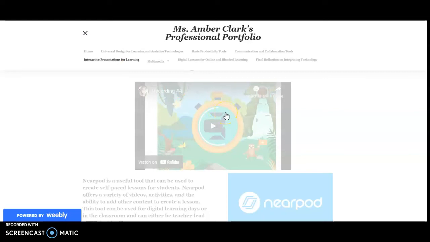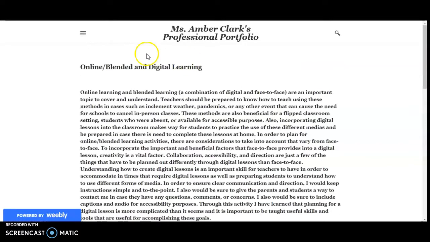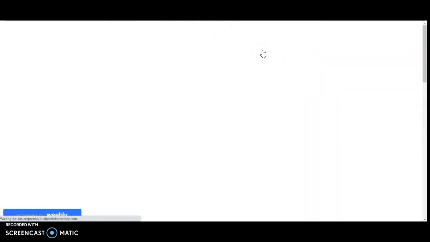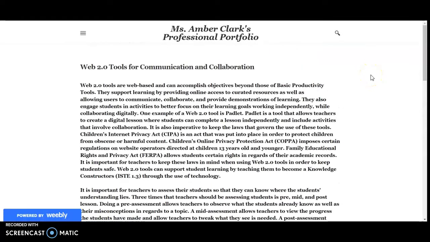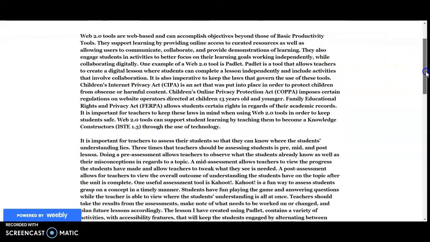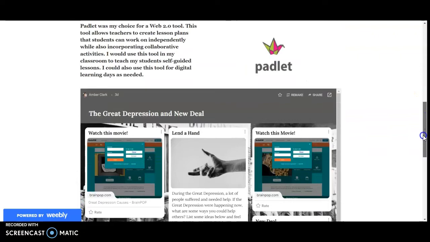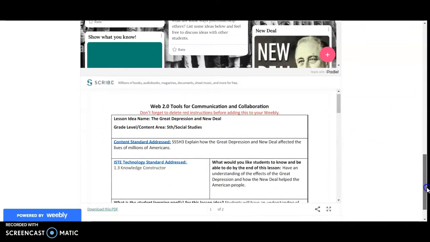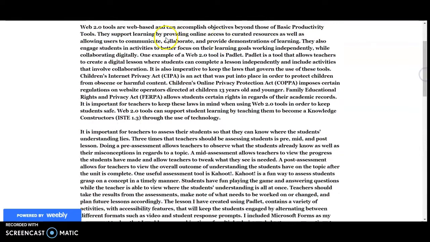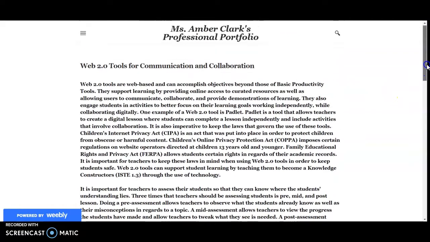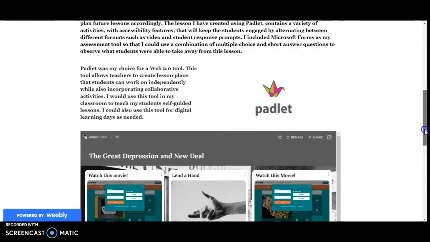Next will be the page that I had the most challenge with. It was the Web 2.0 Tools for Communication Collaboration. The reason that this one was the most challenging for me was just because I seem to have a lot of issues, and the text that I had written deleted itself, and I had to retype everything.